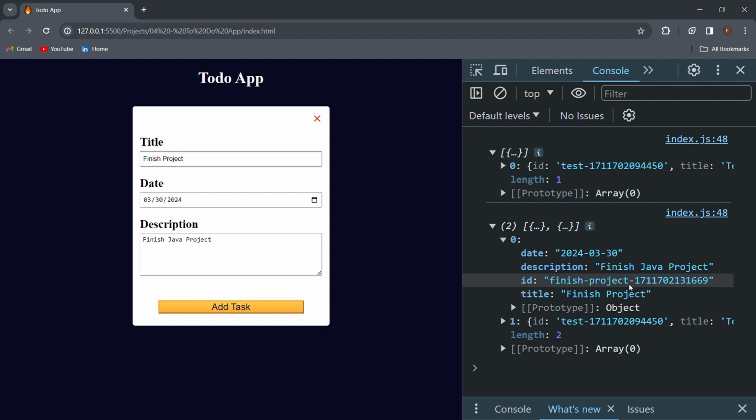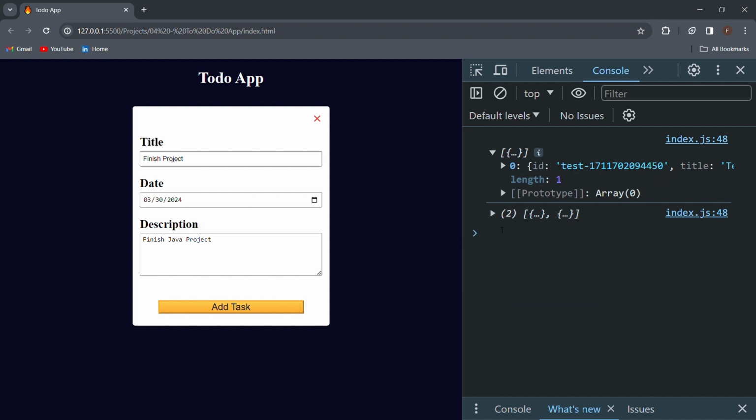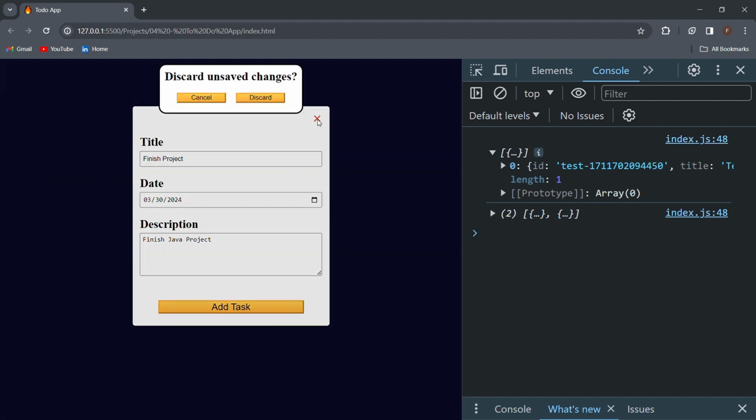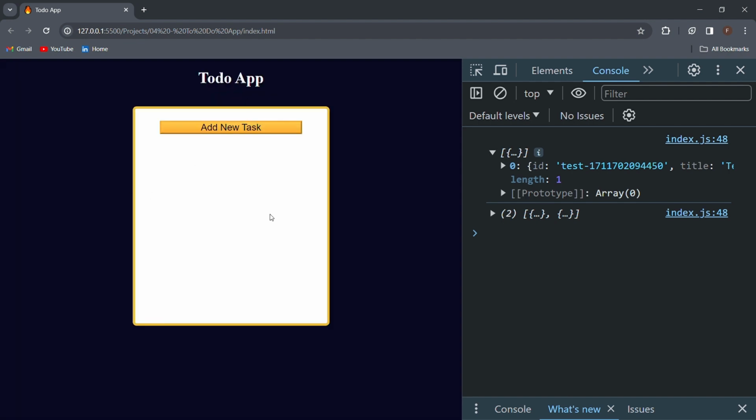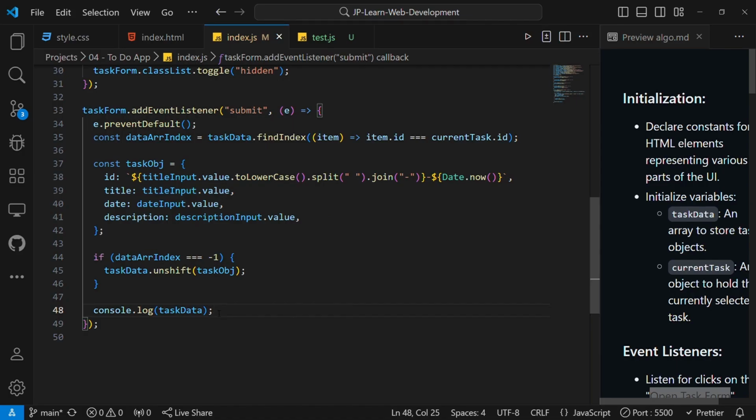So now that you can successfully store the task in an array, the next thing is that when someone adds a task, you want them to see the task here in the UI. So that is our next task. So let us do that. So instead of logging this data, we want it to display in the UI. So we want it to display here.